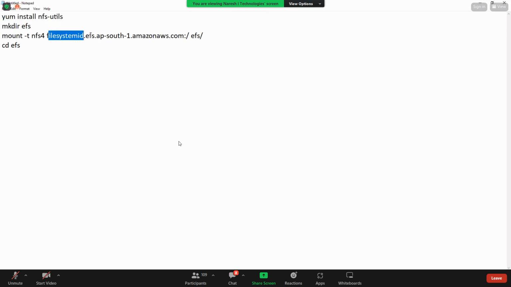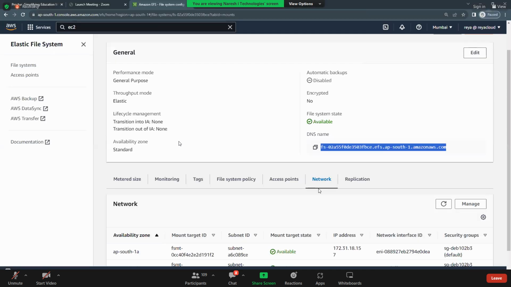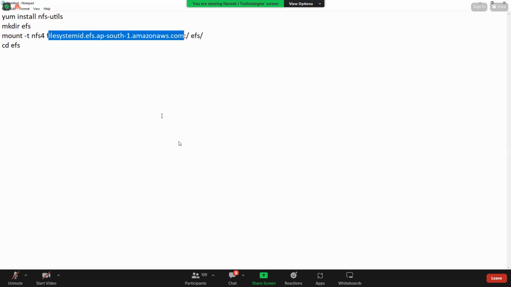Which one? You need to mount the file system. So should I copy that file system DNS name? This one? Copy it, and then put it here. And then your mount, the EFS directory you just created. No, you are mounting to that EFS directory. Then I'm going to cd EFS. Then here, if you create any directories or any files, all the files are stored in EFS.